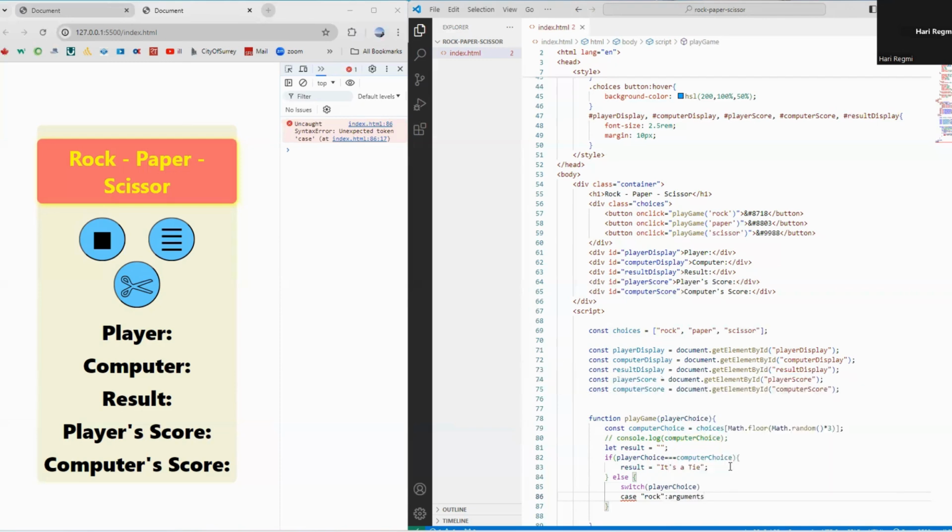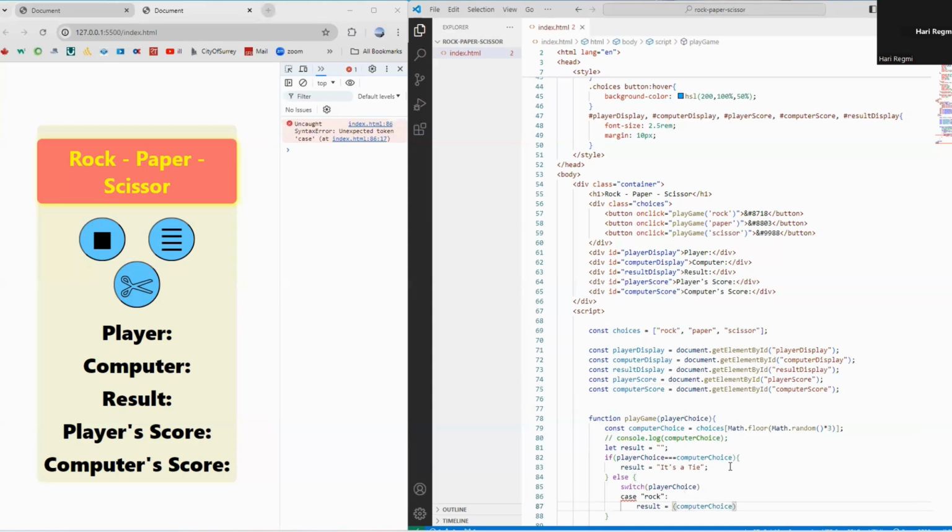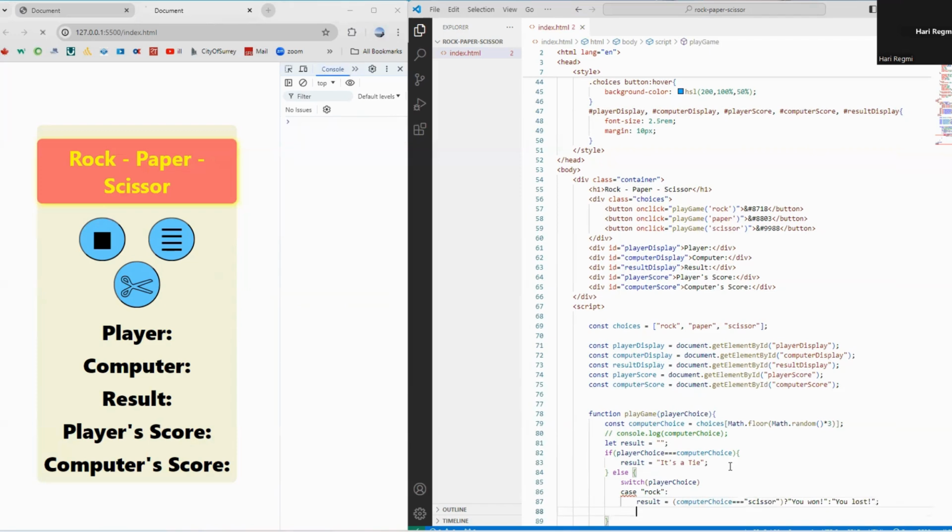colon, then result will be computer choice is equal to scissor, question mark, you won. Okay, you can write this message. Else colon, you lost. Okay. And then once it finishes this, it will break the loop.